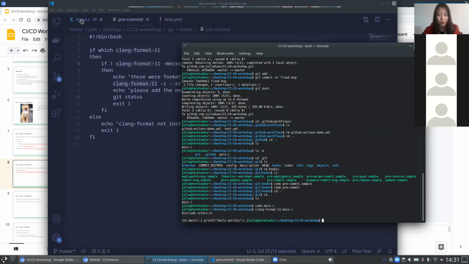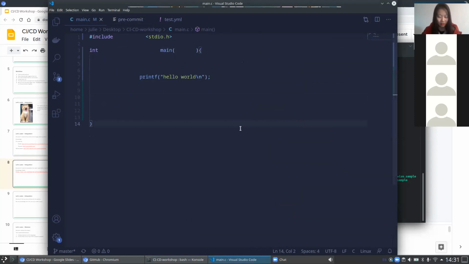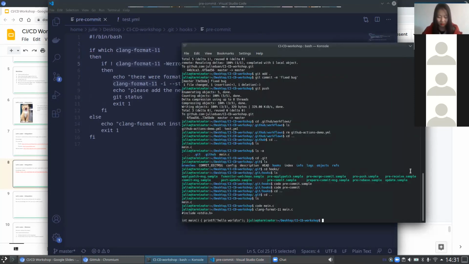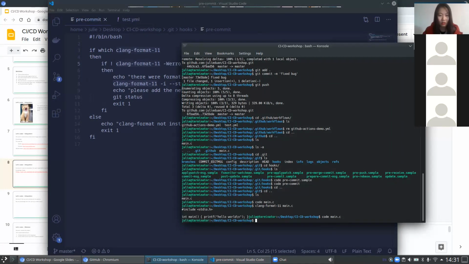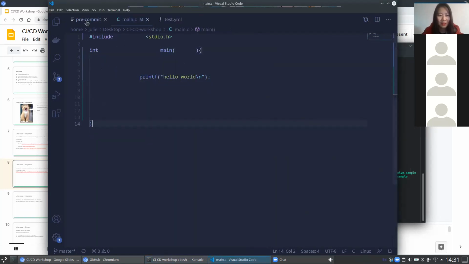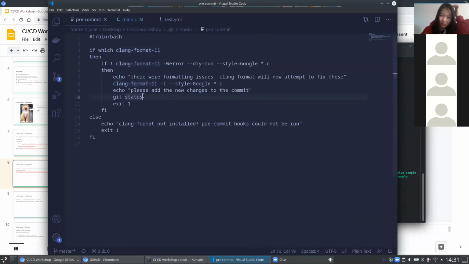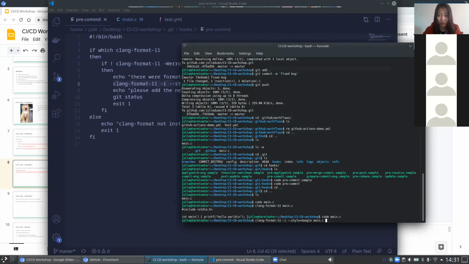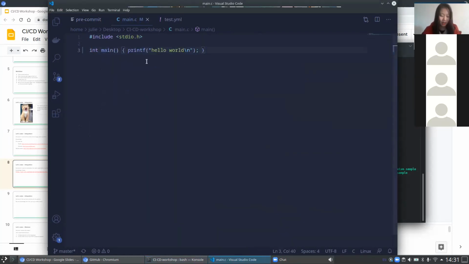Every time. Hold on. Does it help me to? Oh, wait, I think I need to copy this line. Sorry. Main.c. Okay, yeah. As you can see, the style looks much better. But I don't want to do it manually every time. I want it to be automatic. So let's be naughty and do this.